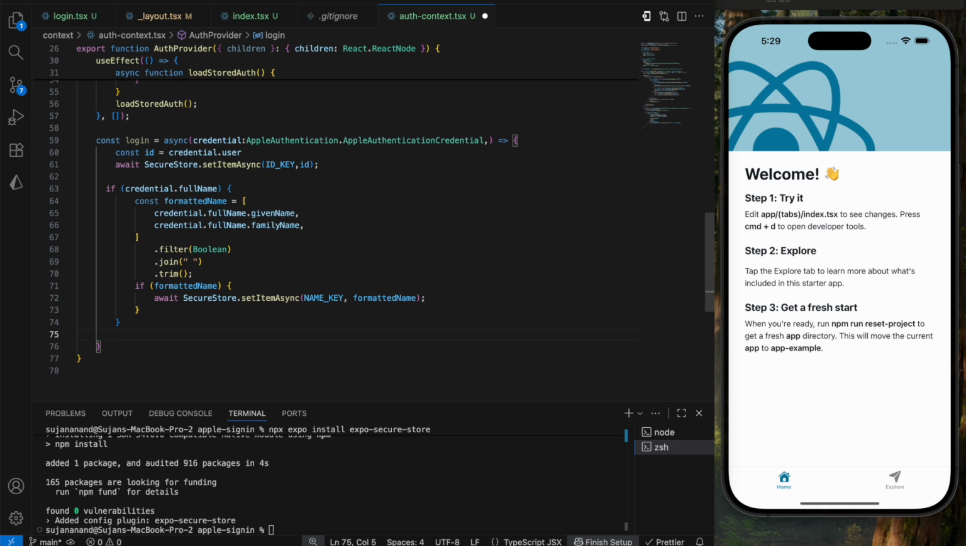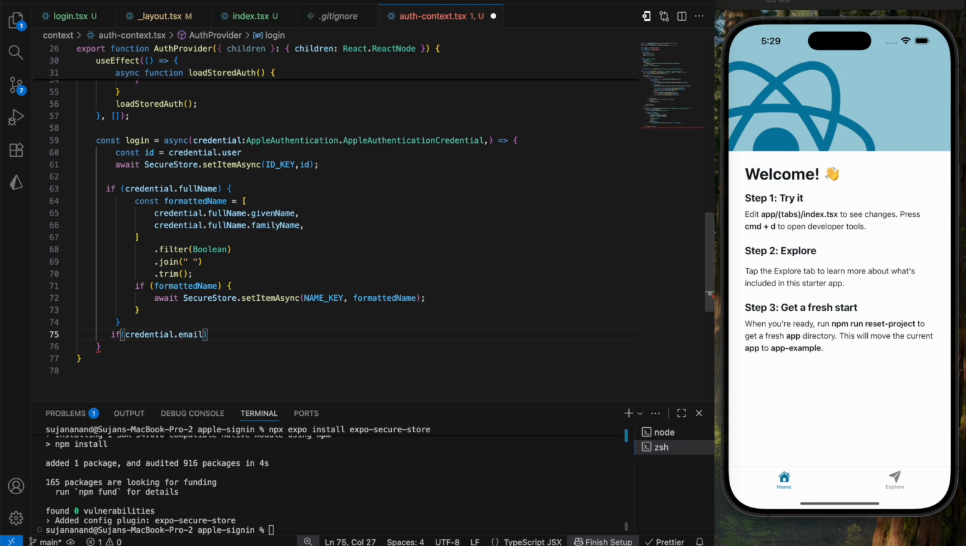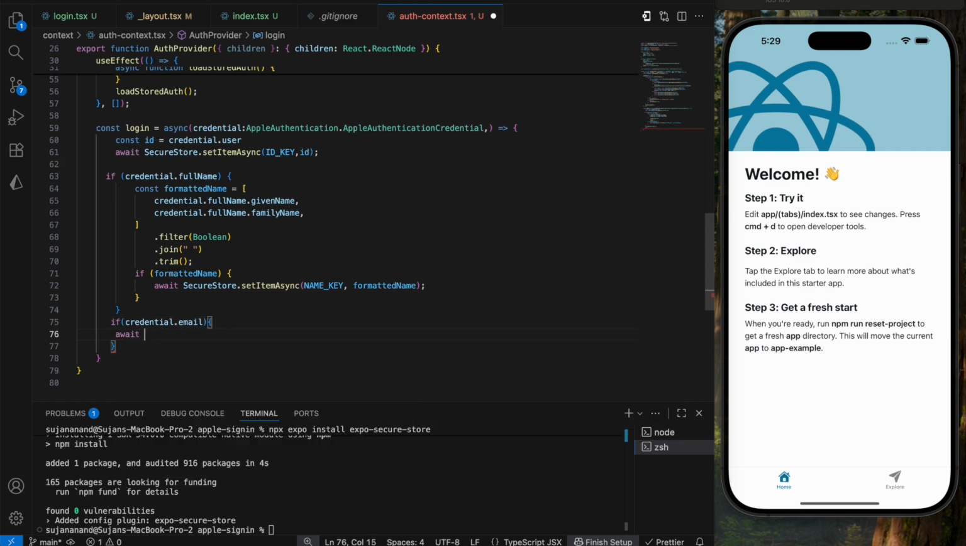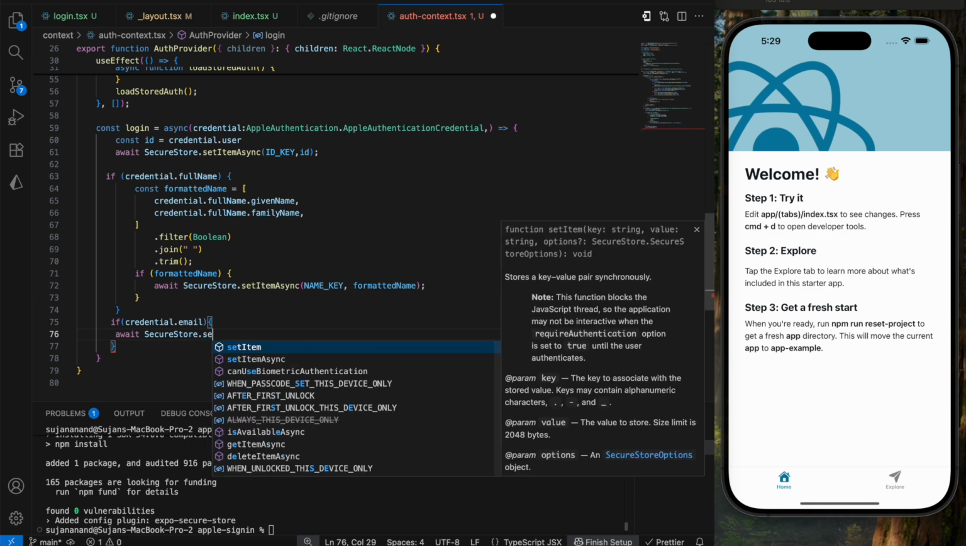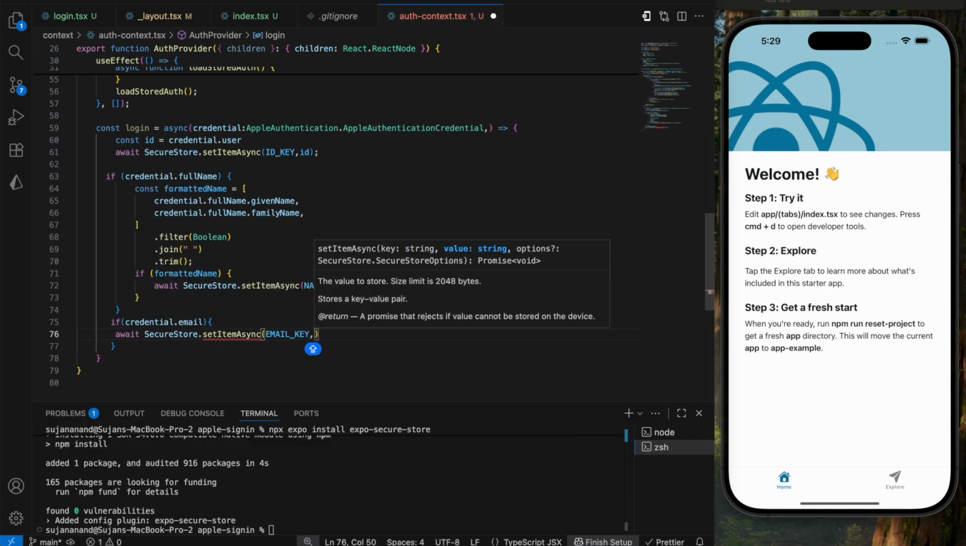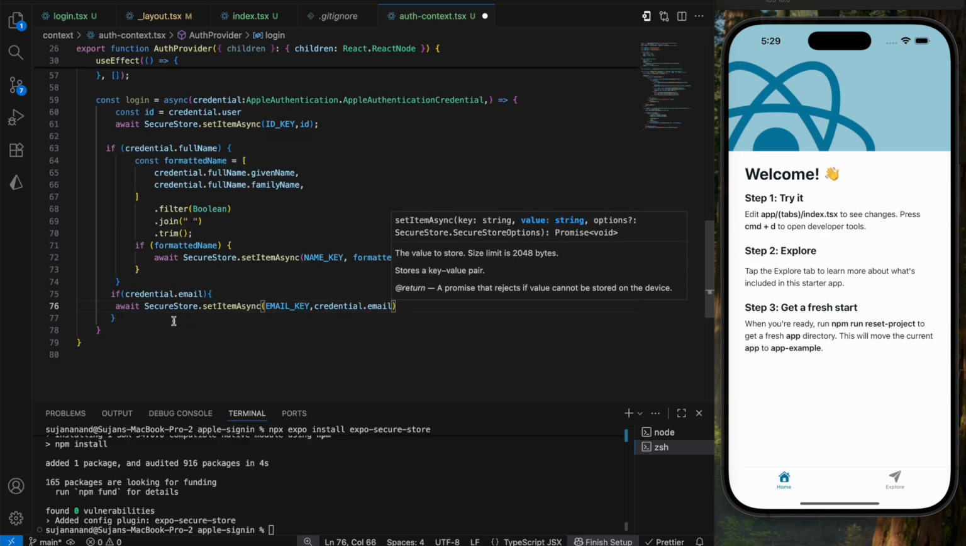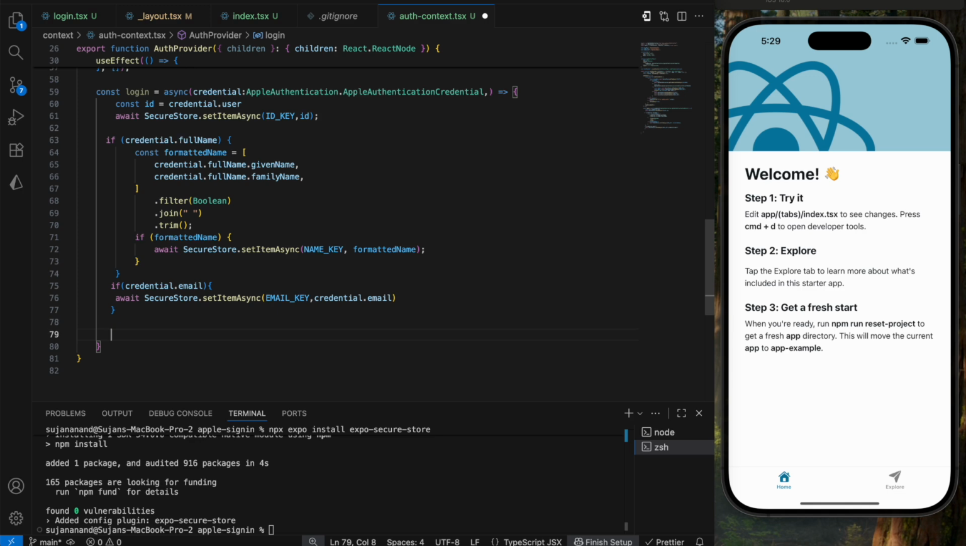Here I'm going to check the condition stating that if credential dot email is present, then await SecureStore dot setItemAsync of your email key, comma credential dot email. So this part is done. Now the next step is to update the state with the latest values. So that's going to happen over here.